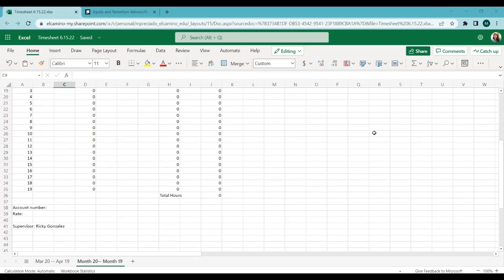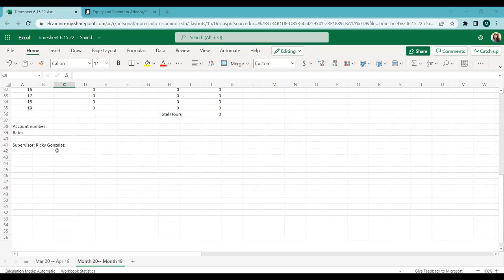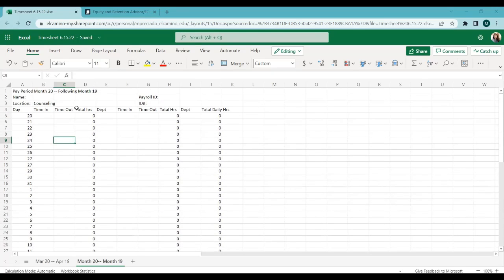As you can see, there's a few things that are filled out, such as the location. If it's not filled out, you can go ahead and put down counseling, as well as your supervisor's name. Ricky's name should be on here as well. And there are other things that are not filled out, but some of these you don't have to worry about.